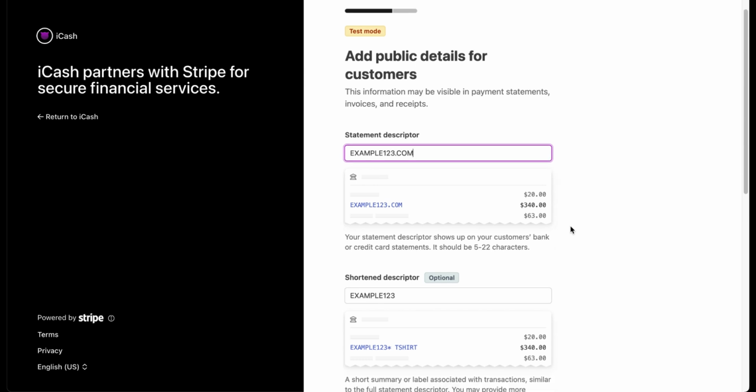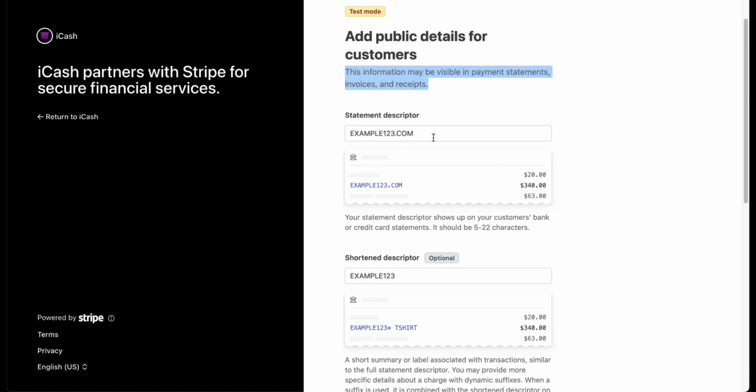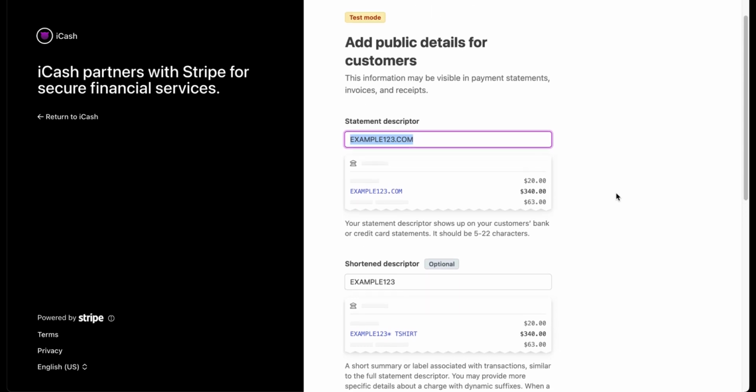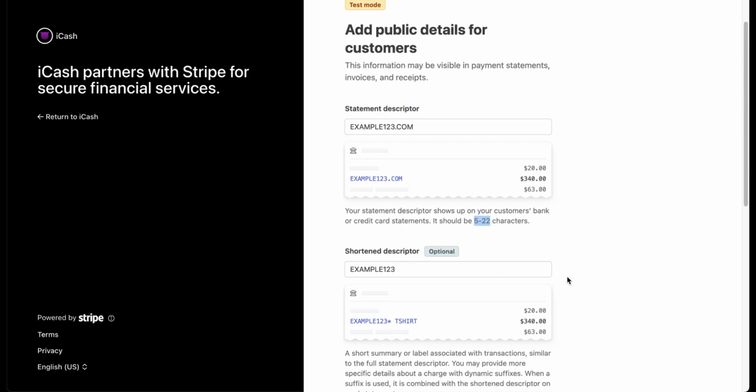The information that we put here is what the fan will see on the statements, in the payment statements, the invoices, and the receipts. So here in our case, we are going to leave example123.com. You can put anything else here. If you don't want to show your name, it's best that you maybe pick a business name or a different type of thing that could be well suited for a statement descriptor. You can see here that it shows up on your customer's bank or credit card statements, and it should be from 5 to 22 characters long.